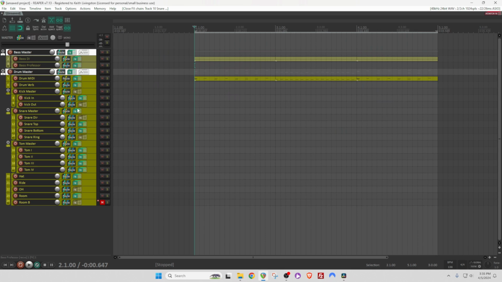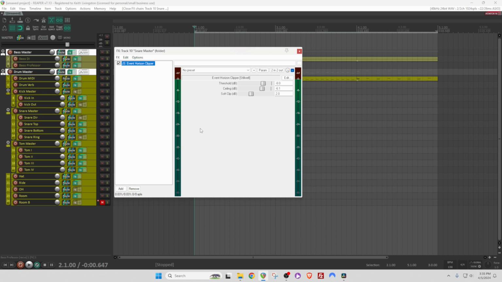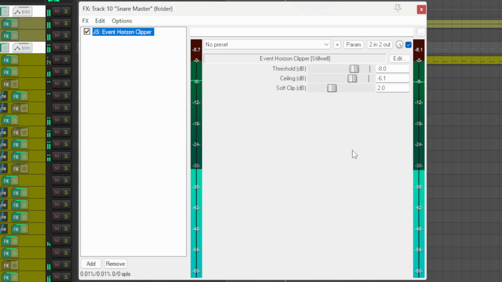On the snare master, I have the Event Horizon Clipper, just taking a little bit of those transients down. You can see the difference between the input meter and the output meter here. Output clips off there at minus 6 dB, but the input goes higher.